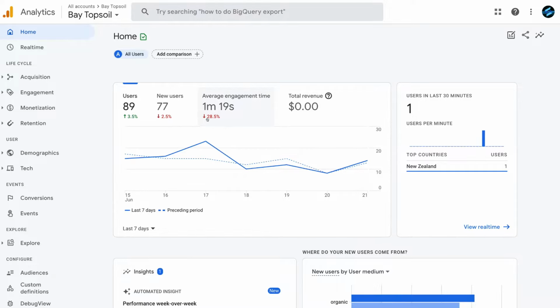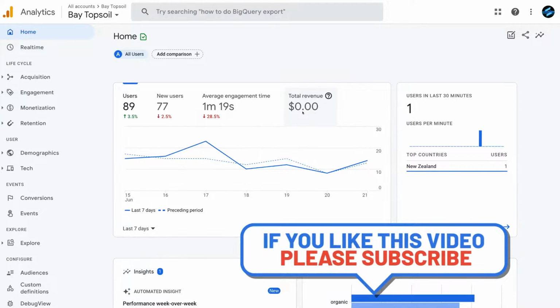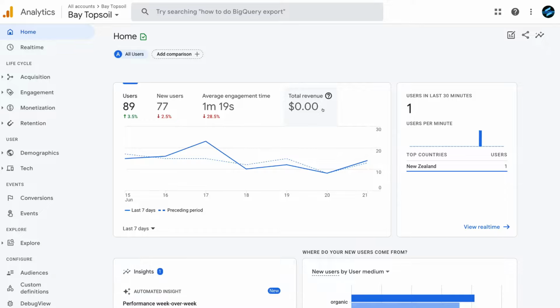Next to that, we have total revenue. This is important if you sell products on your website. Now for today's example, this is a local business website, so we don't sell products online. They are a service-based business. So we're not going to have any revenue figures for this Google Analytics overview.